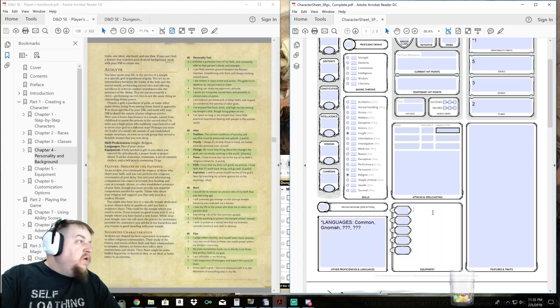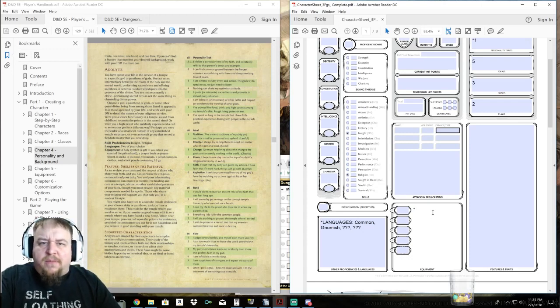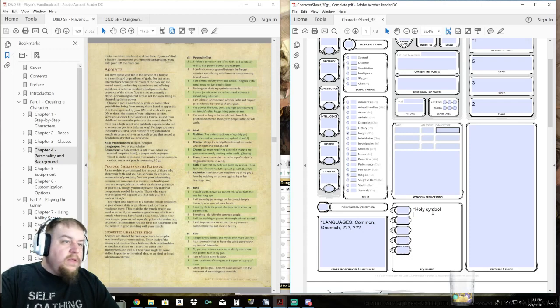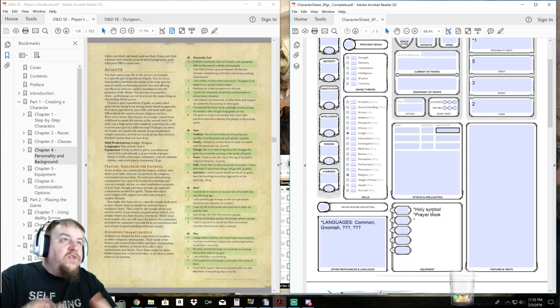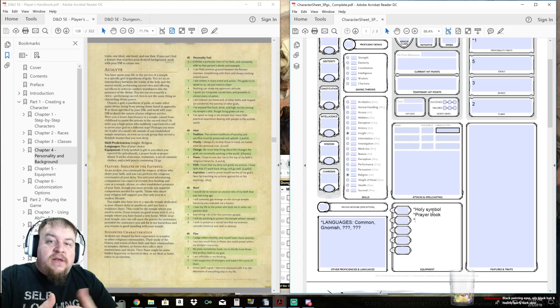Equipment. A holy symbol, a gift to you when you enter the priesthood. I'm sure in some way we could make this like a primal focus or something along those lines. For right now, holy symbol. Prayer book. By the way, if you didn't want to go druid for a character that you play, you can go cleric and take the nature domain. And that will give you a lot of cleric nature-y powers. It's sort of the other side of the druid coin. Which angle do you want to take?